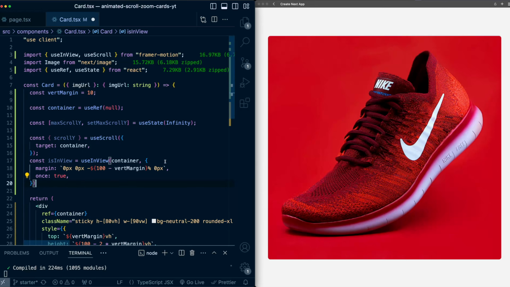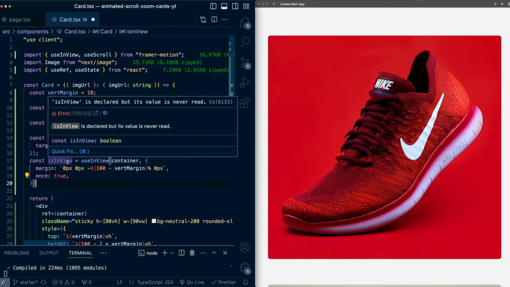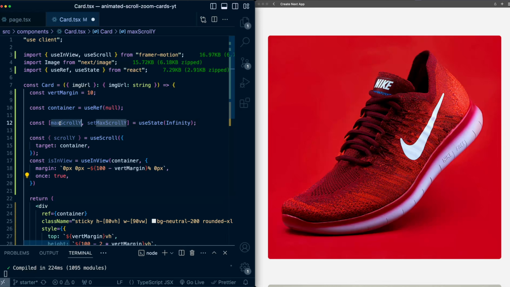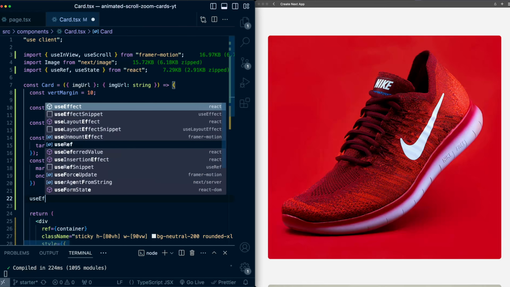So this margin configuration corresponds to the top of this card reaching expected sticky state here at the top of the screen. When this is triggered, this is when we want to update the max scroll Y position to define it to whatever the scroll position is at that time. We'll use a useEffect for this. So useEffect.